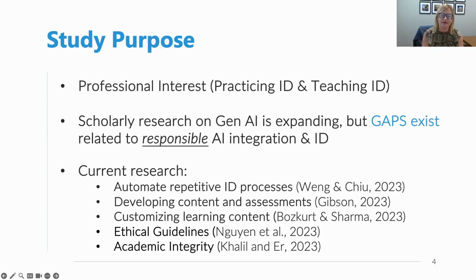And then I looked at the academic research, and it certainly is expanding. And I did this study at the end of 2023 and the beginning of 2024. But gaps do exist, of course, because this is relatively new technology. But current research has been around how do we automate repetitive ID processes? How do we develop content and assessments? How do we customize learning content? And then, of course, ethical guidelines and academic integrity, which we're all worried about, and especially faculty.